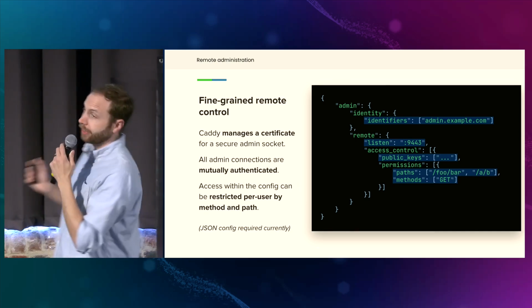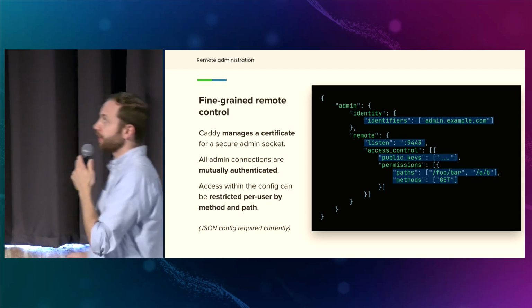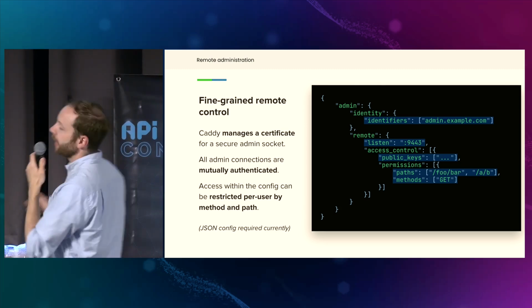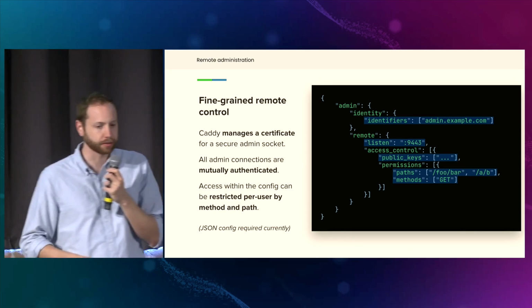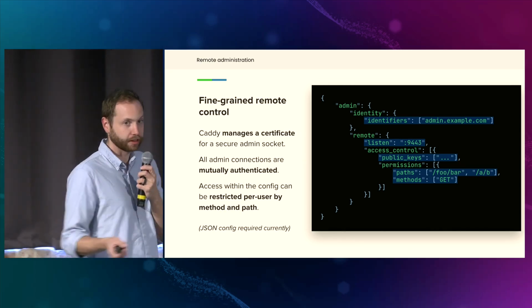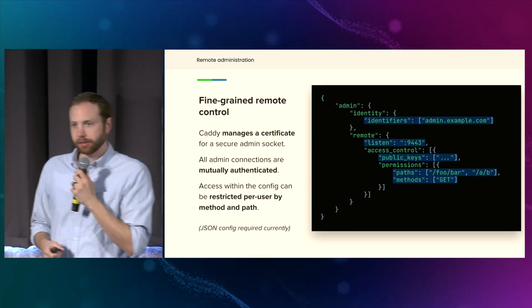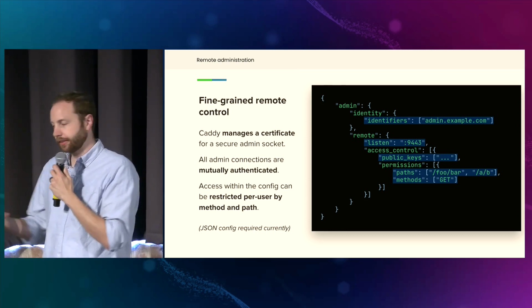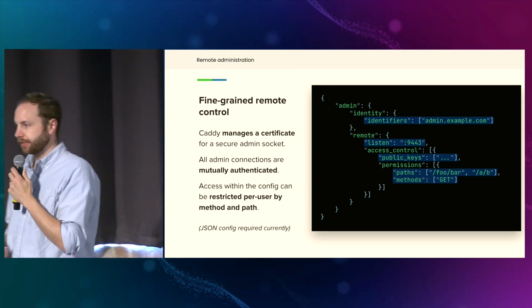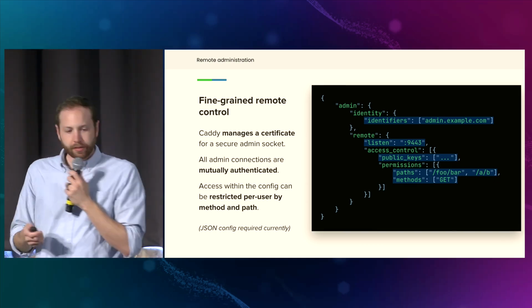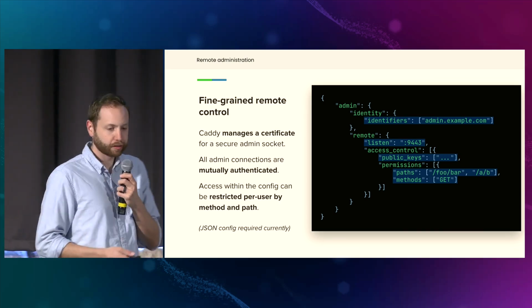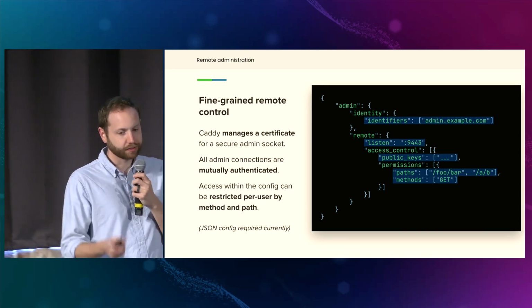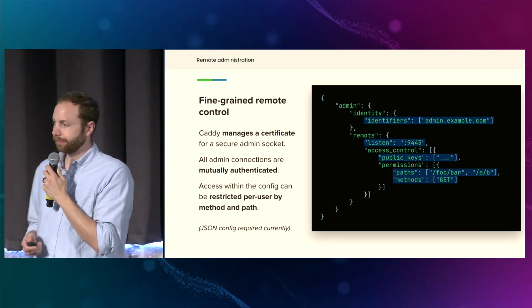Here, you specify the public keys that you want to allow and which paths and methods within the config you want to give them permission to use. So maybe some users are read-only in some places and can post or delete in other areas. So that's up for you to decide. You do need to use the JSON config for this though. The Caddyfile doesn't yet have a way to express this, but this is a very powerful and secure feature, I think.